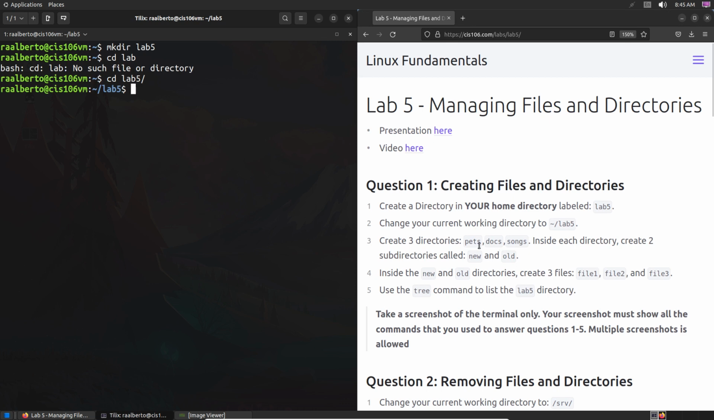Now, create 3 directories, pets, docs, and songs inside the directory. And then inside each directory, we're going to create 2 directories called old and new. Okie dokie, so we're going to do mkdir, and the directories are called pets, docs, and songs. And then inside each one of them, we're going to create a folder called old and new.